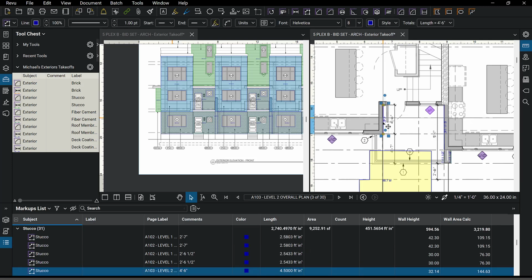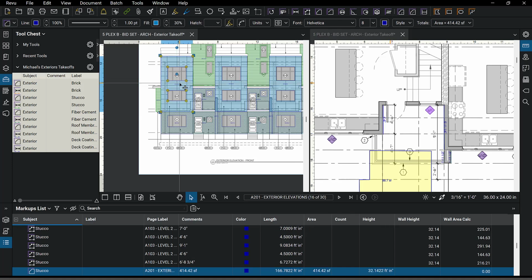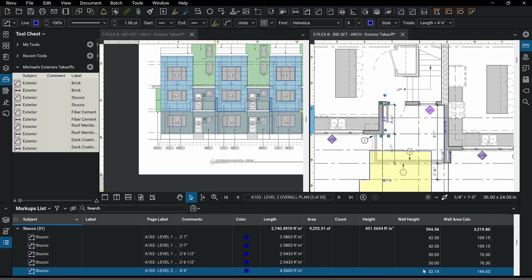And then when I type in the wall height, I'm going to see what this area measurement was again. And it was 32.14 feet. So I type back in right here, 32.14 feet. Just double click, type 32.14 feet, and then it's done.